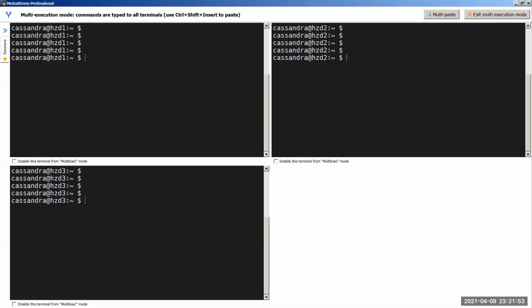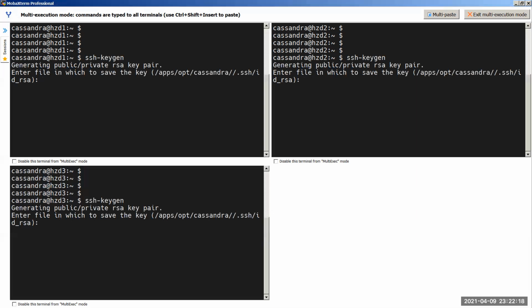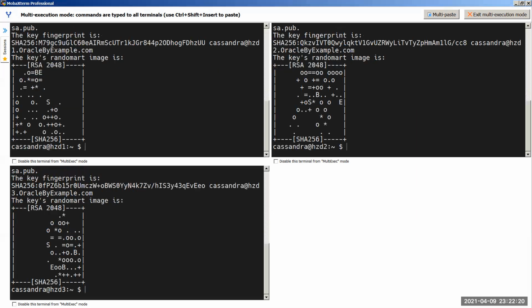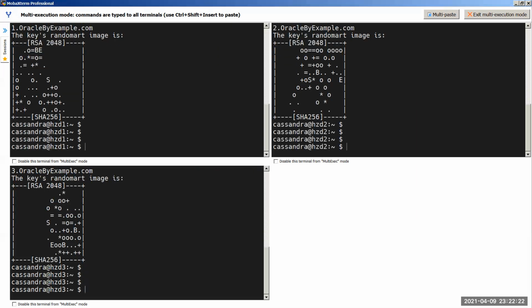First, let us generate a new SSH key for each server. Using ssh-keygen command, I'm going to generate a new SSH key for each server. I'm just going to select all the default options. So I'll just hit enter and then keep going. Now we have generated a new SSH key on each server.